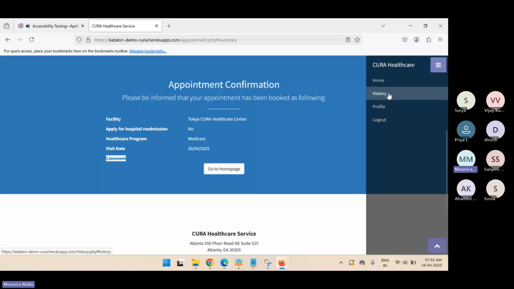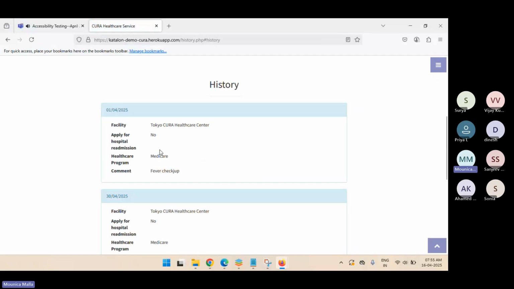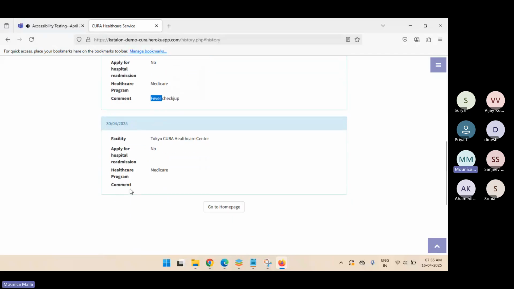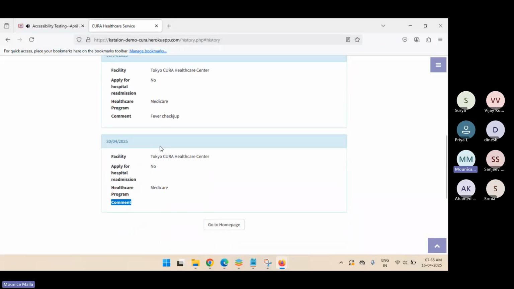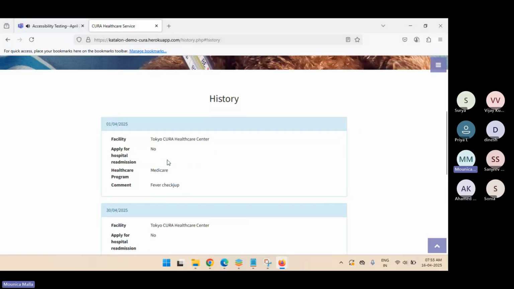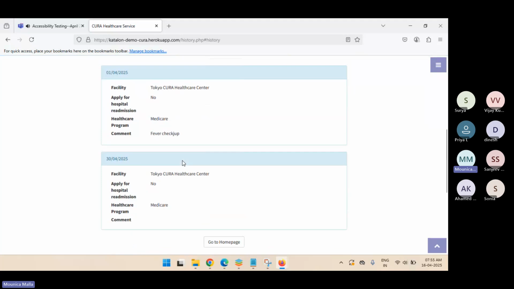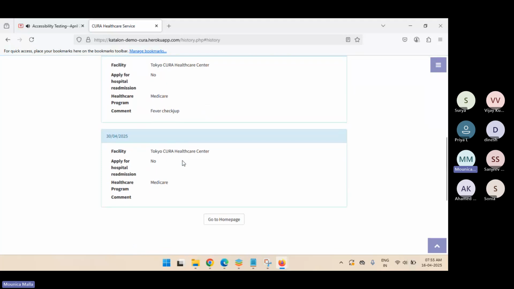And in the history, if you go now, I'm able to see the current appointment where I entered the comment as fever, and one more appointment I did just now without a comment, right? So the problem here is, where is that appointment which I did during positive testing? I wrote body checkup, but that body checkup is missing here. Right now I booked 2 appointments, I'm seeing 2, but the one I booked during the positive testing demonstration is missing.